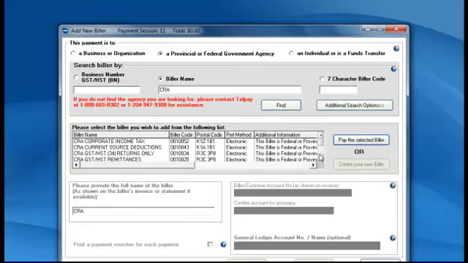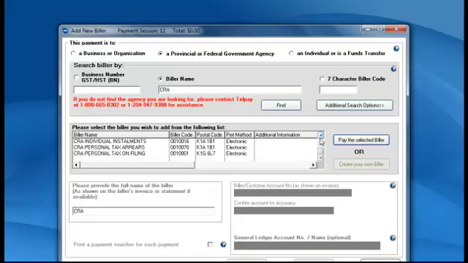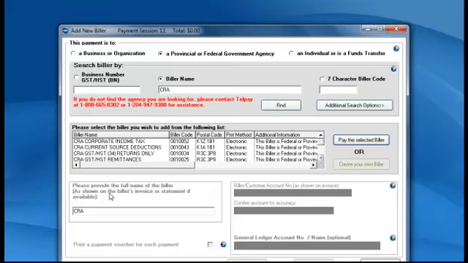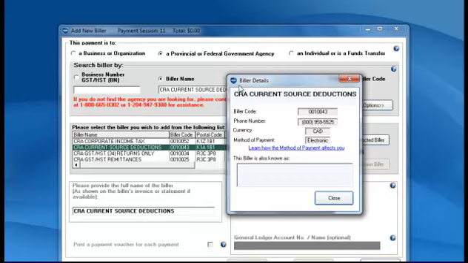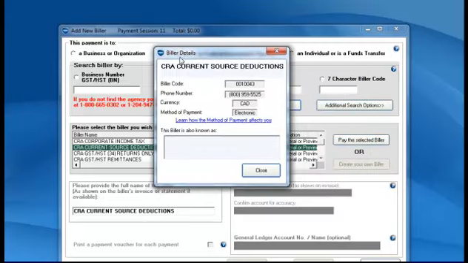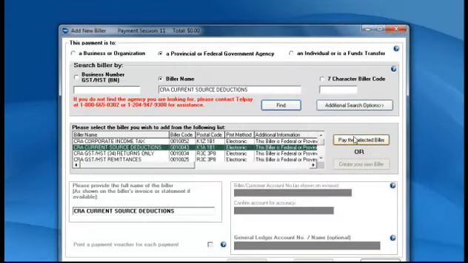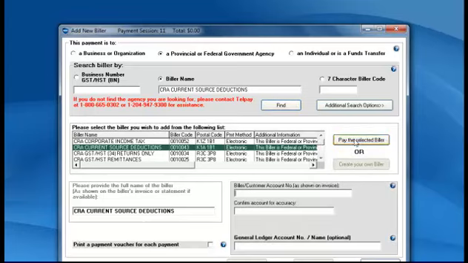From the results in the grid-like pattern, you can scroll through them. You need to select the result you're looking for. I'm going to select the CRA Current Source Deductions. A small biller detail window will pop up that you can use to confirm the information is the right biller for you, by selecting Close and then selecting Pay the selected biller.